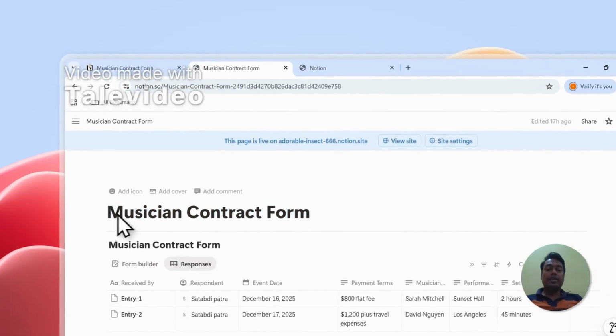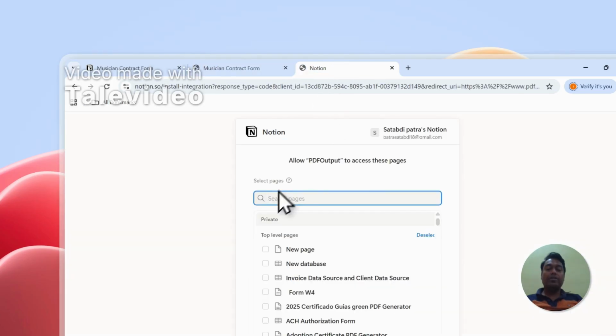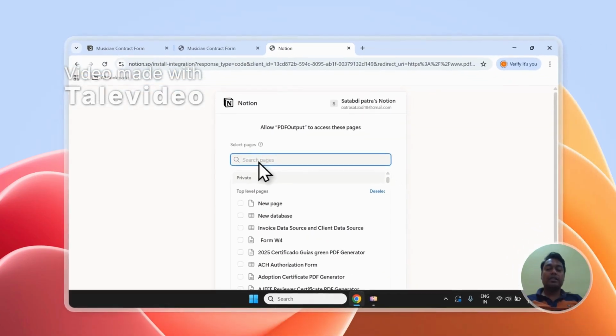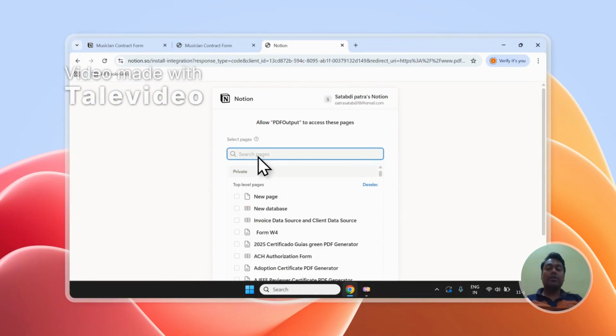Also, if your database is connected with other databases through relation properties, so let's say the musician contract form is connected with database A and database B through relation properties, we need to add database A and database B inside the search pages field, so that all the PDF files which will be created will have all the relation and rollup values appear correctly on the document. Otherwise, the relation and rollup values will not be visible in the PDF file generated.